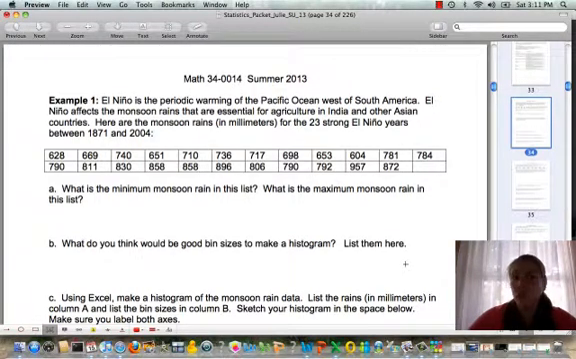Everyone, this is Module 2B, Example 1 on page 34 in your packet. So remember to read through your vocabulary first to familiarize yourself with the new vocabulary for Module 2B. Example 1 is about El Nino, which is the periodic warming of the Pacific Ocean. And El Nino affects the monsoon rains that are essential for agriculture in India and other Asian countries.